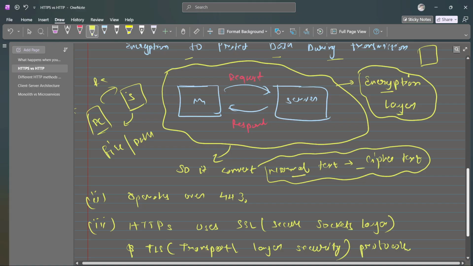It converts normal text to ciphertext. The normal text is like English, so it is going to give some content in English, but now it's converted to ciphertext. It does not come in normal text.